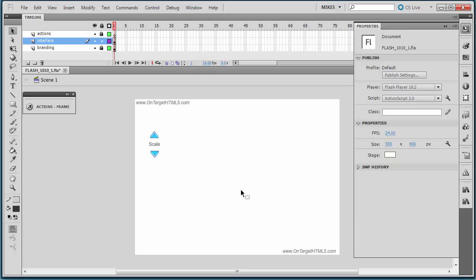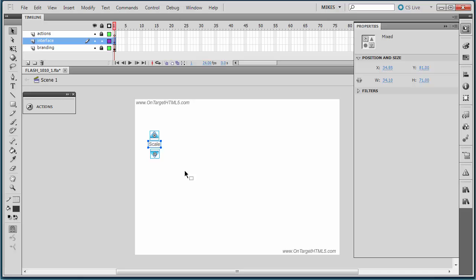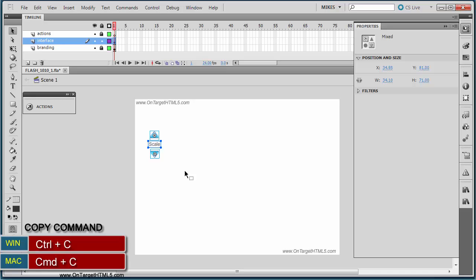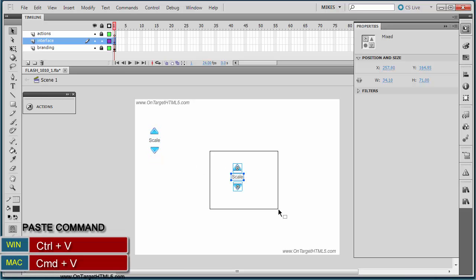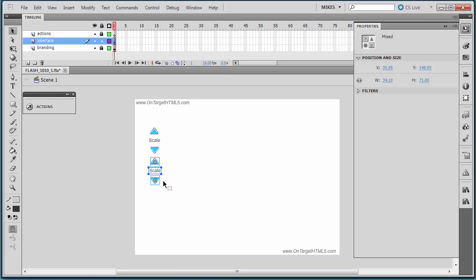Now I want to set a fade portion. So I'm going to drag around those. I'm going to do a Control-C to copy those. And I'm going to come down, do a Control-V to paste. And then I'm going to grab that whole area and slide it up underneath my scale area. And then using my arrow keys, I'm going to position it.